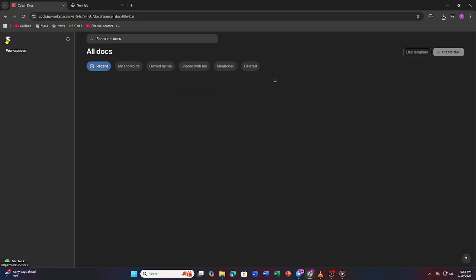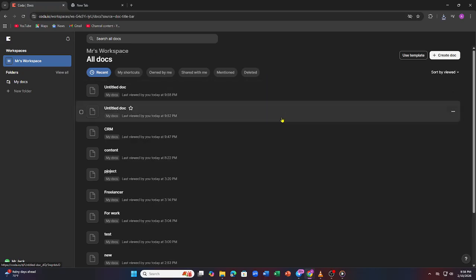Today, I'm going to show you how to use Coda templates to save time, work faster, and build powerful documents without starting from scratch. Coda templates are pre-built docs designed for different use cases like project management, content planning, CRM, personal productivity, and team collaboration.